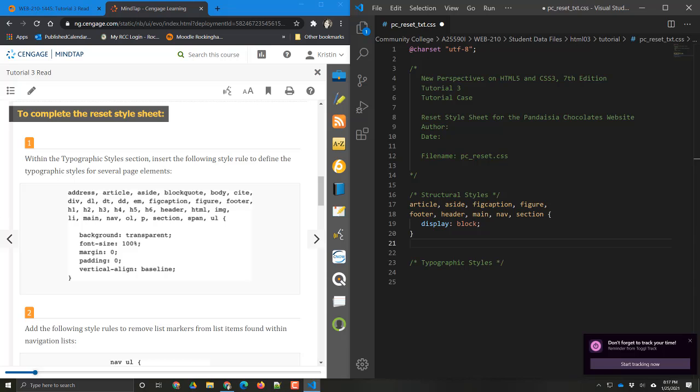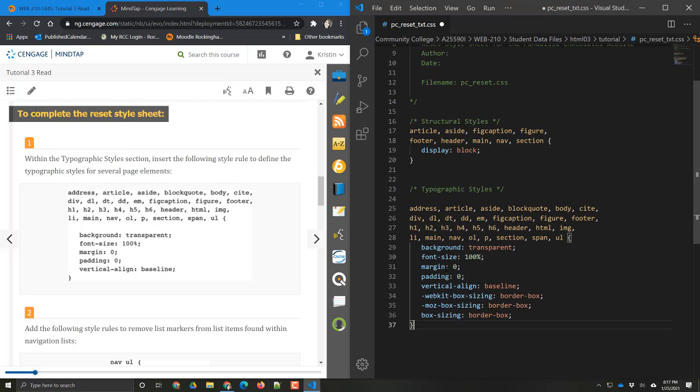So we're going to start by typing address, article, aside, blockquote, and all of those you see here, and we're going to put it here. Okay, you can pause the video while you type in all of that. I've always found if I type it in, I learn it better than just copying and pasting.